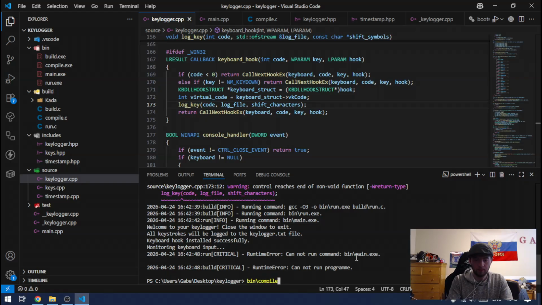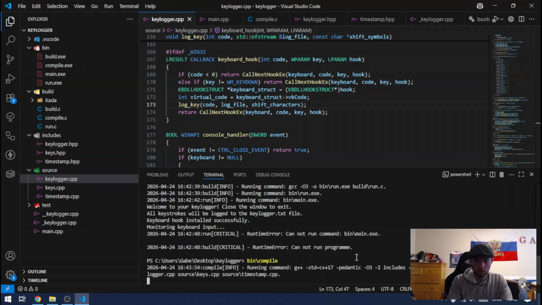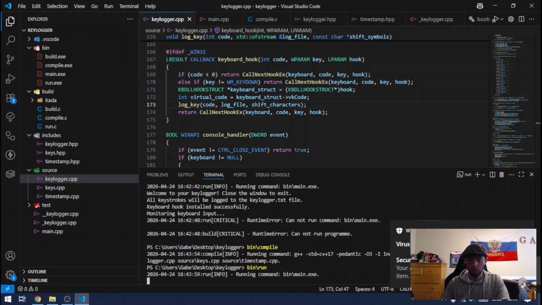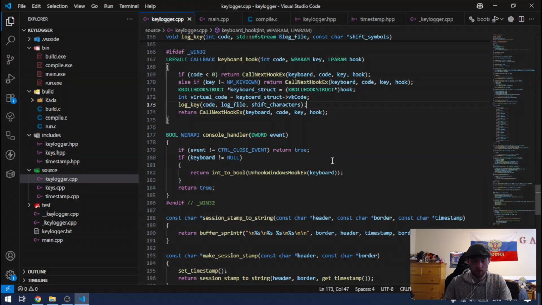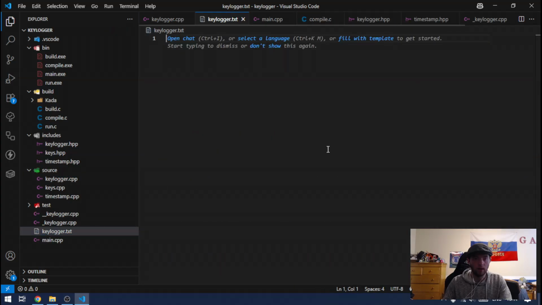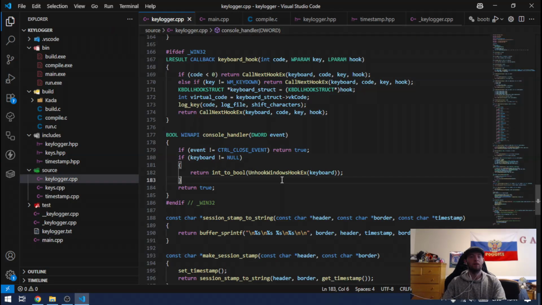Bin compile. Good. And then bin run. Hello world. And then quit. And that does not log anything. Damn!